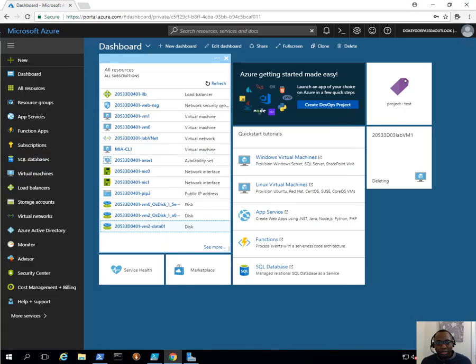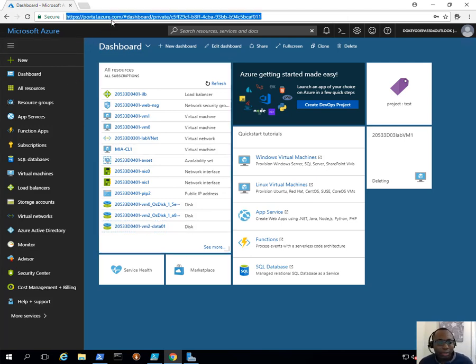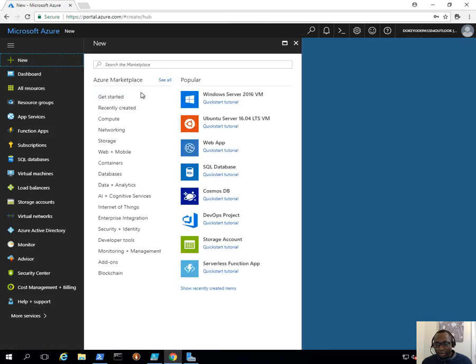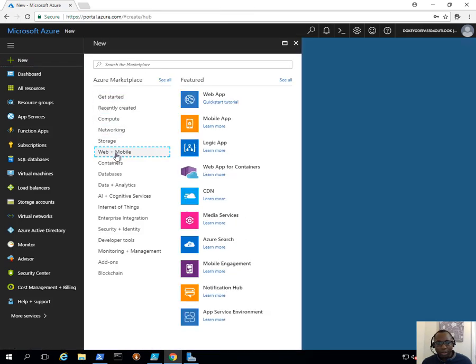If you're not already logged into your lab VM, it's a good time to log into it now. So I'm logged into my lab VM and I'm logged into the Azure portal. So what I'll do is I'll click on new and then look for web plus mobile, and then click web app.